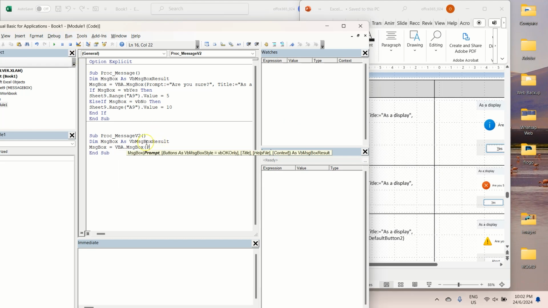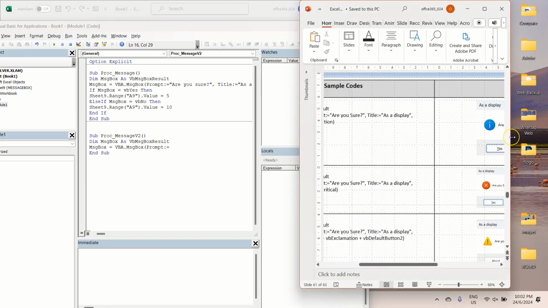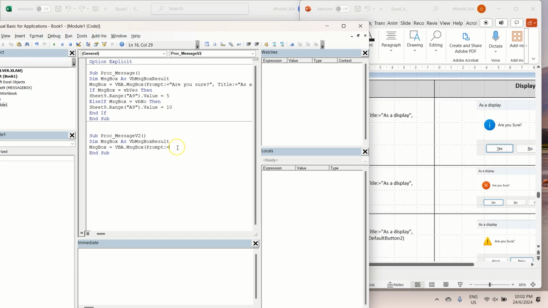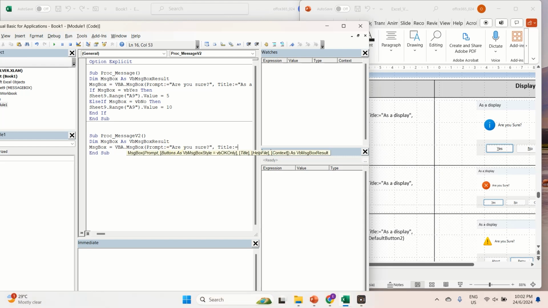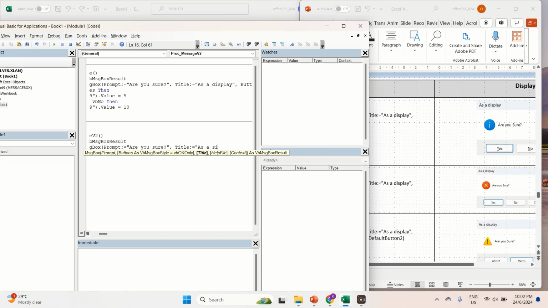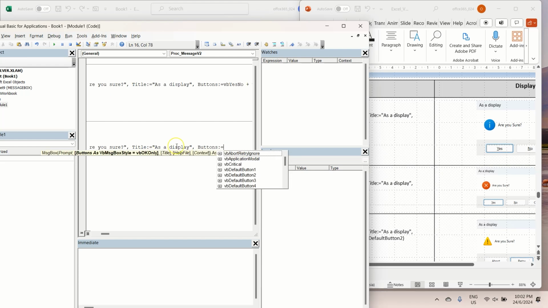So what's the prompt? The prompt is simply, are you sure? And then the title is going to be as a display. And then the buttons will be yes, no, cancel.